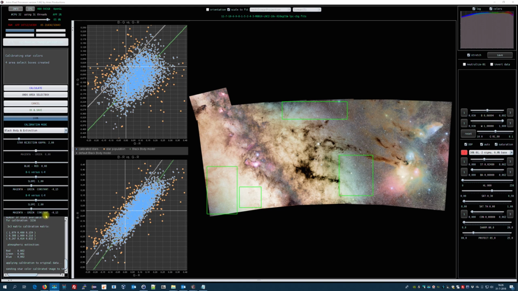The constant parameters are basically used to either reduce a green cast in your data or a magenta cast. If you were to lower it even more, then we will start to create a magenta cast, which we obviously don't want to do. But if you have a magenta cast, you will need to increase the constants. If you have a green cast, lower the constants.